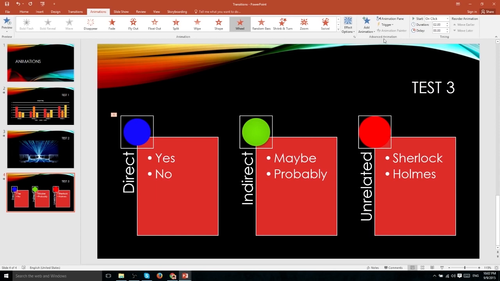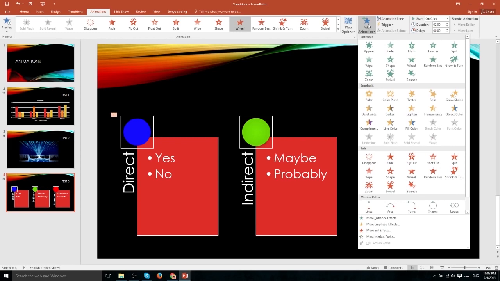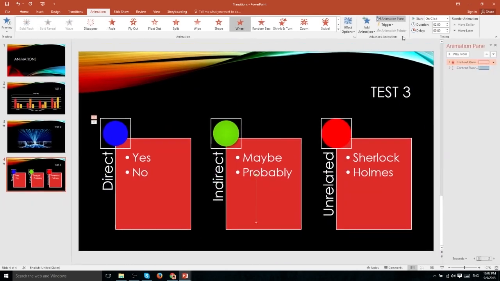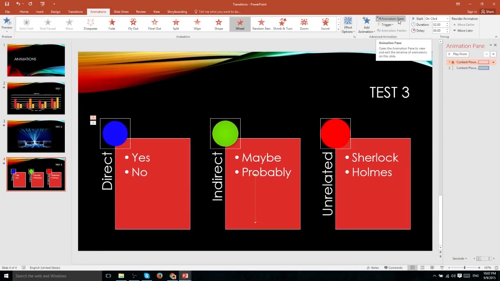The advanced animation section allows you to add multiple animations to one single object. So for instance, if we want a second animation to appear, we could click Add here, and maybe just add a motion path line animation. You can see that we have two animations that are going to play here by opening up the animation pane, and we can see all the animations that apply to this specific object.